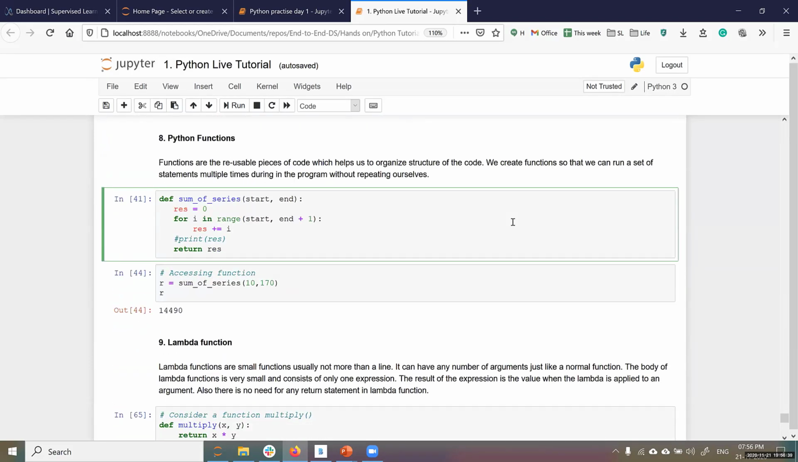Now the next part is Python functions. Functions are like, if you want to keep on using a particular logic again and again, instead of writing the entire logic, you write it in the form of a function. For example, I want to get the sum of a series of numbers. I give the start number and the end number, and I try to get the sum here. Of course, there are already implementations available for the sum of an array, but if you have anything else that can't be covered, then you can use functions.